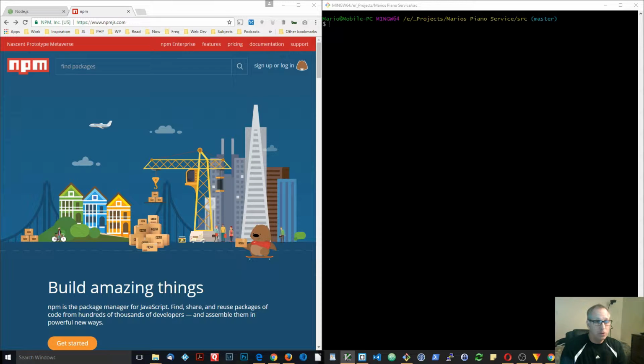Now, are you also testing in multiple browsers? Do you have Firefox, Chrome, and IE all open at the same time? And then do you have to switch to each one of those individually and refresh them? So Live Server takes care of that for you.